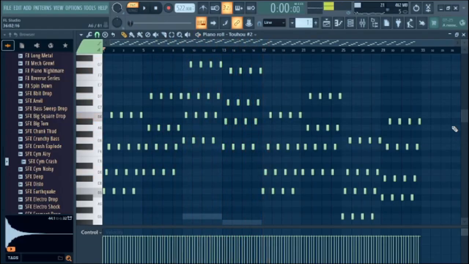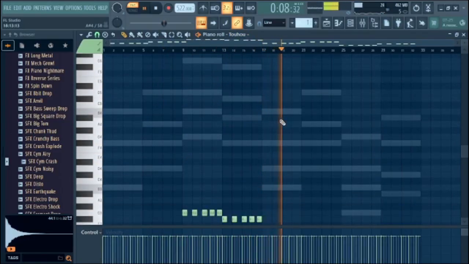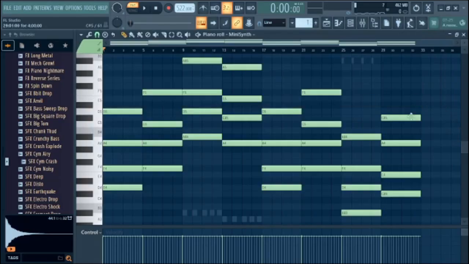Actually, I kind of want to change the key to like D or something. Will that work? Okay, that kind of sounds good. I'm doing that. Alright. Now here's all of them together in a different key this time, because I thought the D key sounded cooler than B.